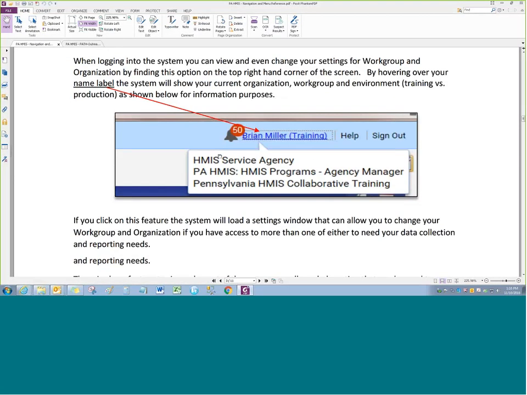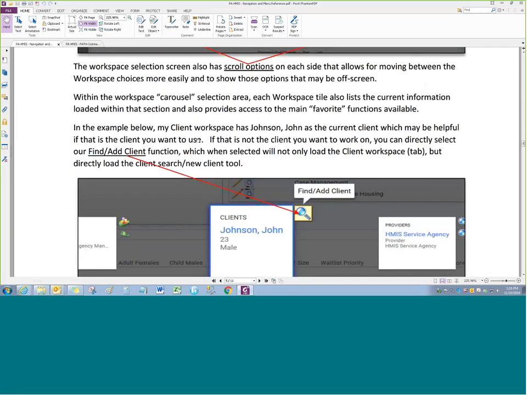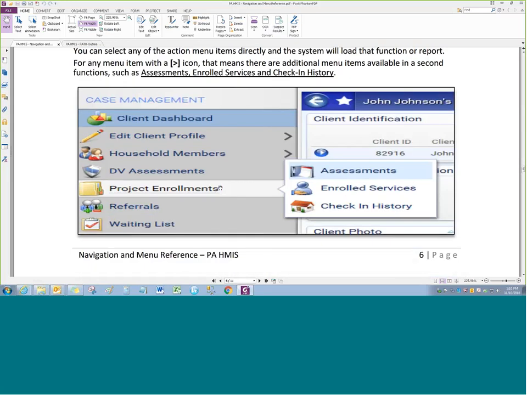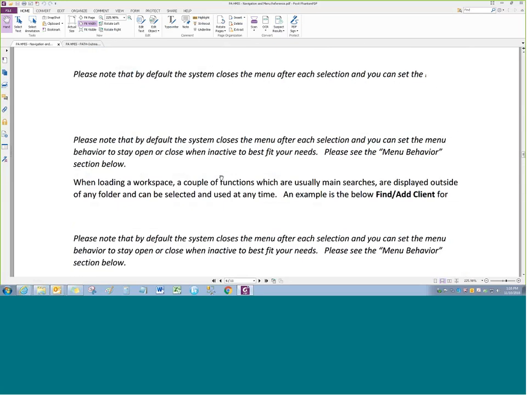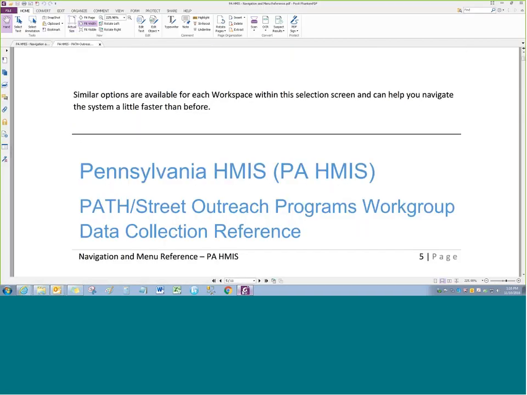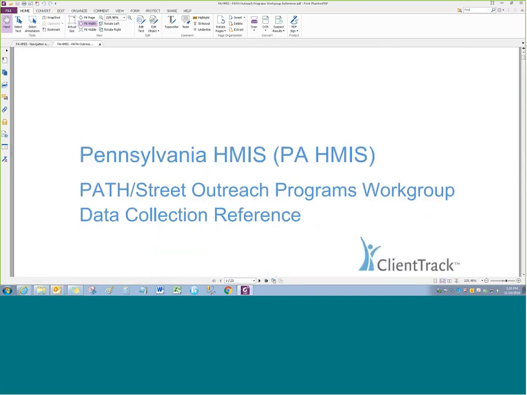Okay, that pretty much covers the basic navigation and menu changes that were done in the system, and that's detailed with screenshots and everything in our navigation document. So I don't know if anybody has any questions or wants to see anything related to that before we move into the Path Street Outreach data collection part.